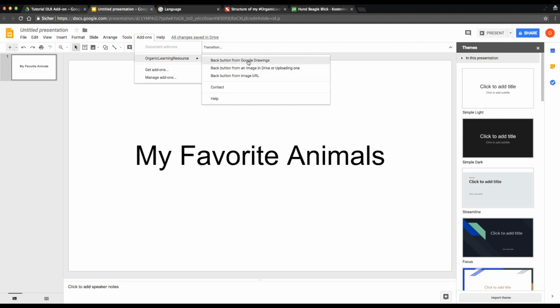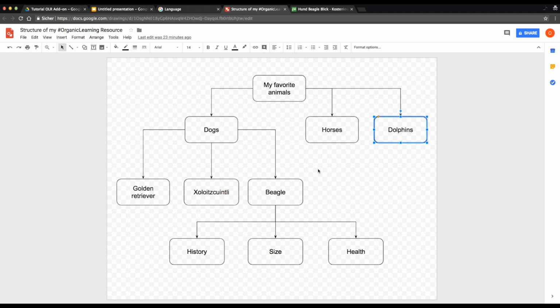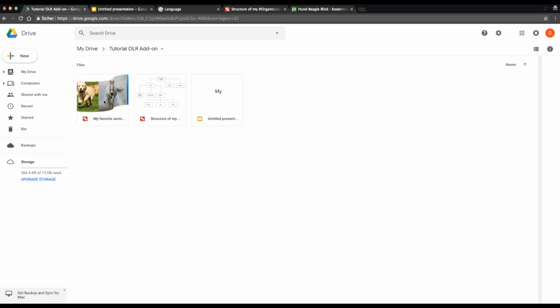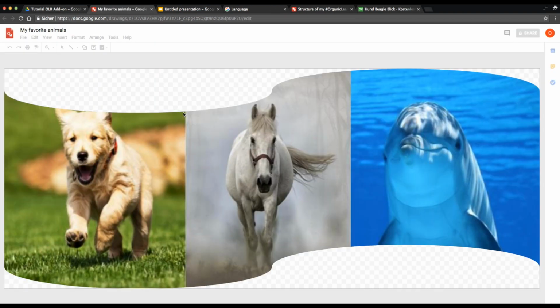So let's start by dividing this first slide, number one, into our three first topics. So I have to create these three different topics from slide number one here, and I need a picture which will be in these three new slides as a back button to this one. So this picture has to have something related to this topic, my favorite animals. That's why I prepared in advance a picture with my three different favorite animals, made with the Drawings tool from Google Drive.